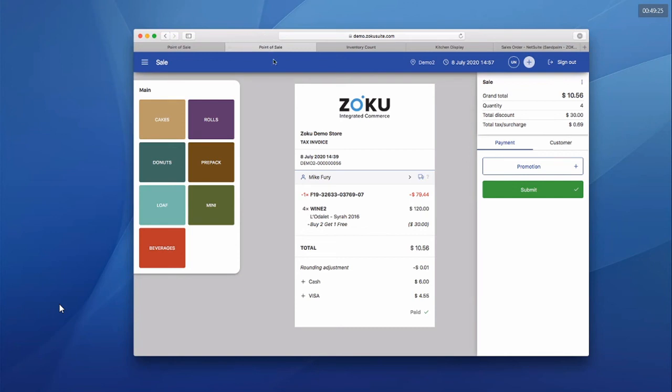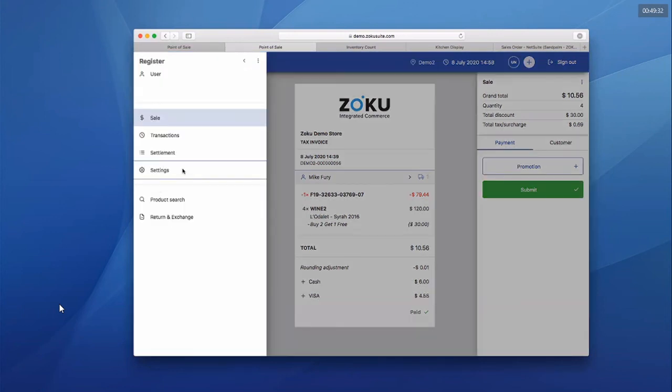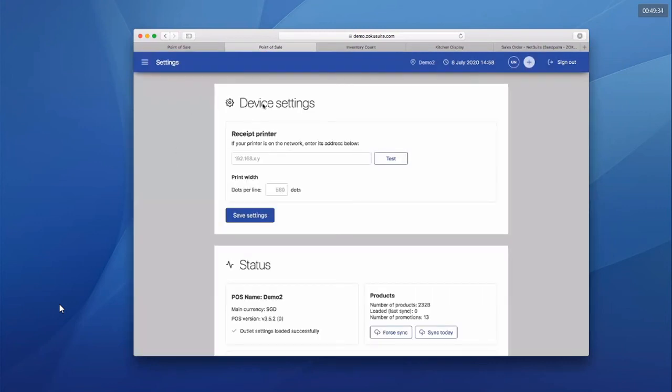So that does limit the receipt printers that you can use. As you can see here, if I go to settings and I'm in a browser, I can only use a network receipt printer, which is quite easy to get these days. But if I install this locally, I can just use any USB printer. So that's really the only difference.